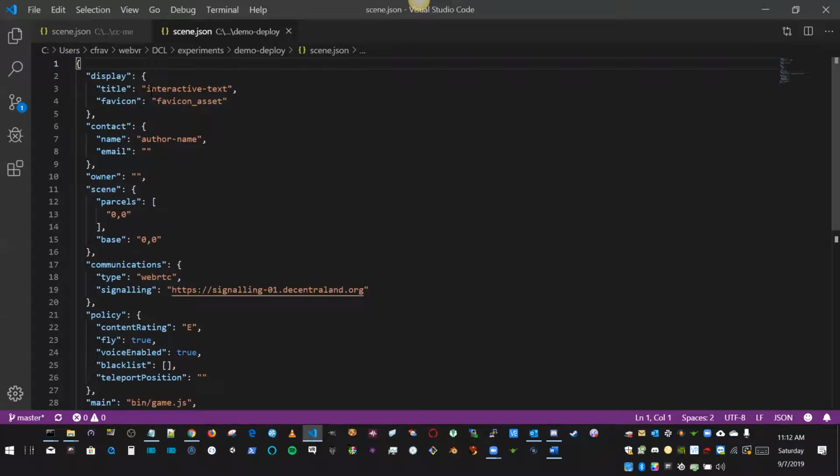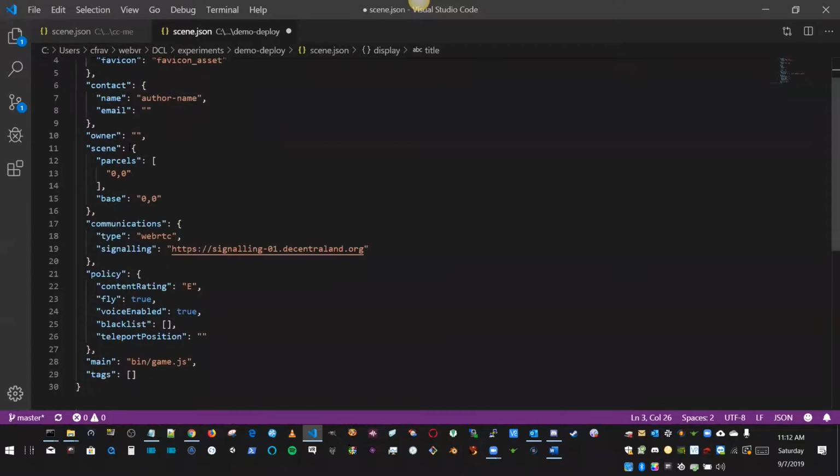You can give the scene a name. I never touch this, but this would control the icon you see at the top of the browser. You can put the name of a district here, a company. You can put anything you want. You can leave it blank. You can put your email address in. This information is available if you do a DCL info command. We can maybe look at that a little later.